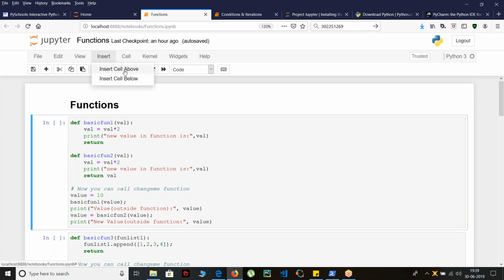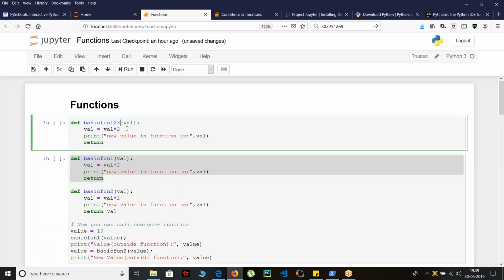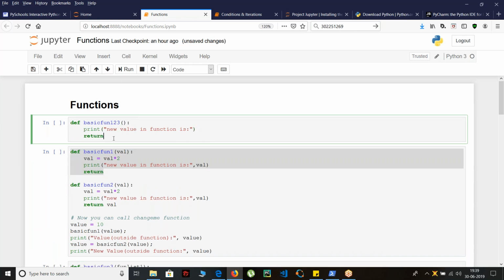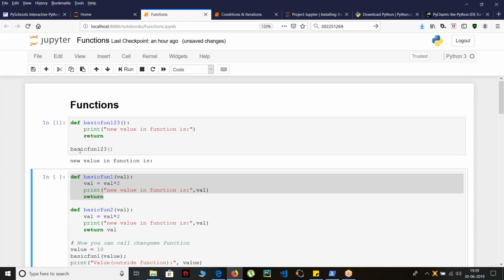So for instance, I'll just write a basic function first without any value. Suppose this is my function, and this last line which I wrote is what is called calling the function. Whenever this line got executed, it went to the function defined by this name and executed the contents of the function. That's why the print statement here printed this new value in function, and that's what I got as the result.